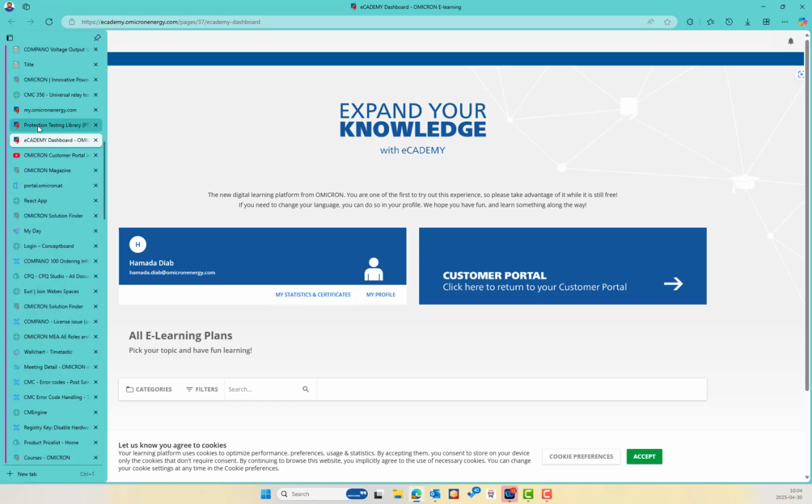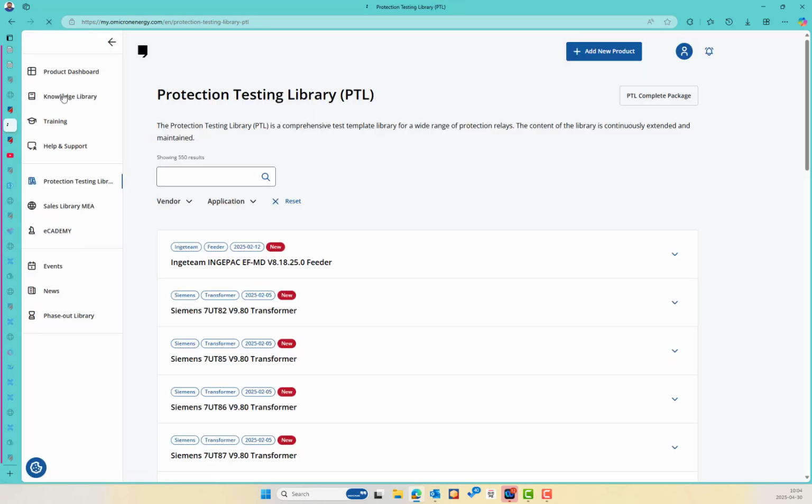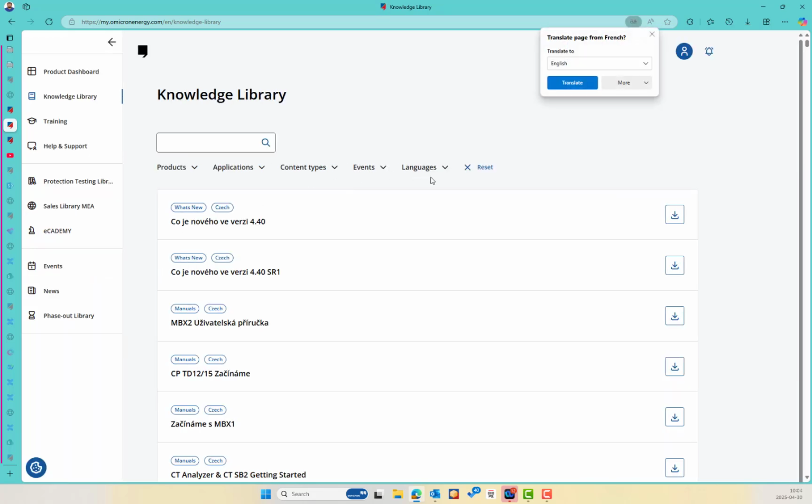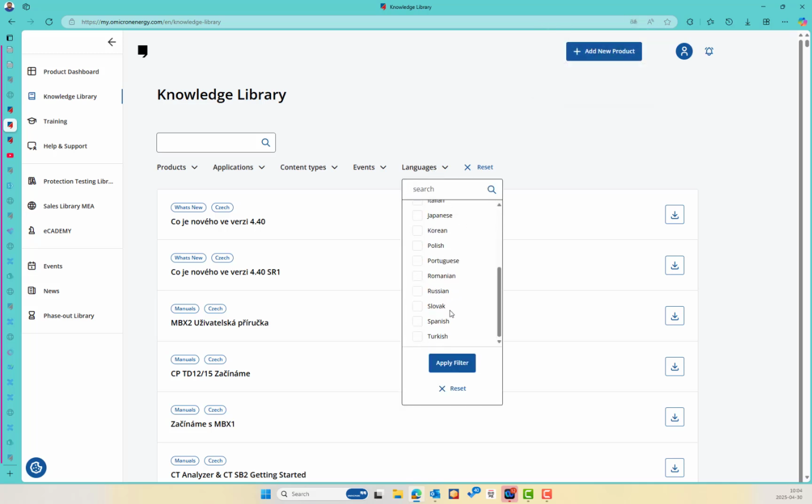And also we have other types of fields, such as the knowledge library. You will find some helping documents such as application notes and technical papers and so on, for different applications. You can reset or you can filter the language. So I will choose English this time. Then click apply filter.